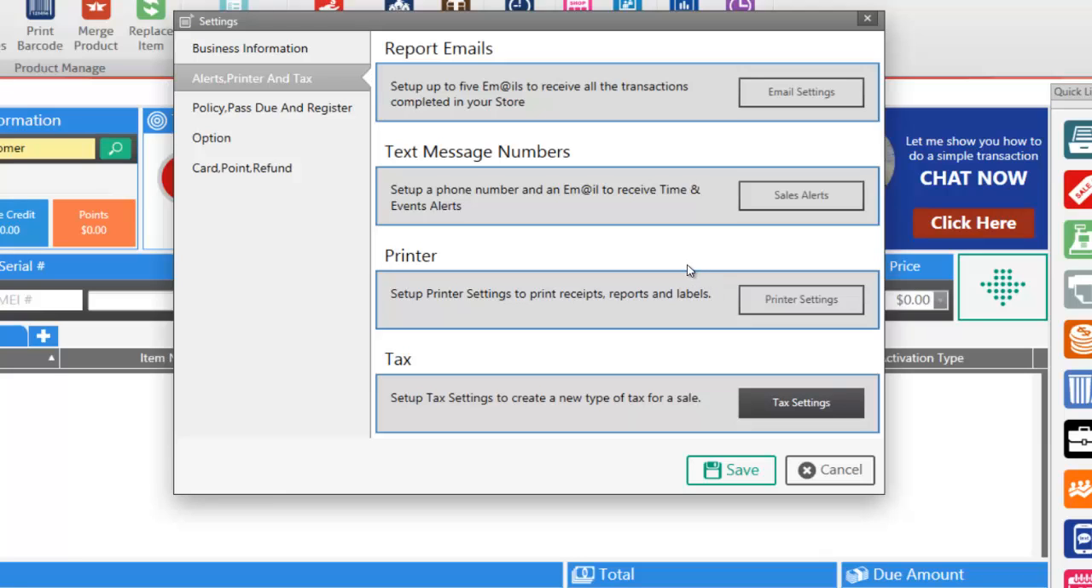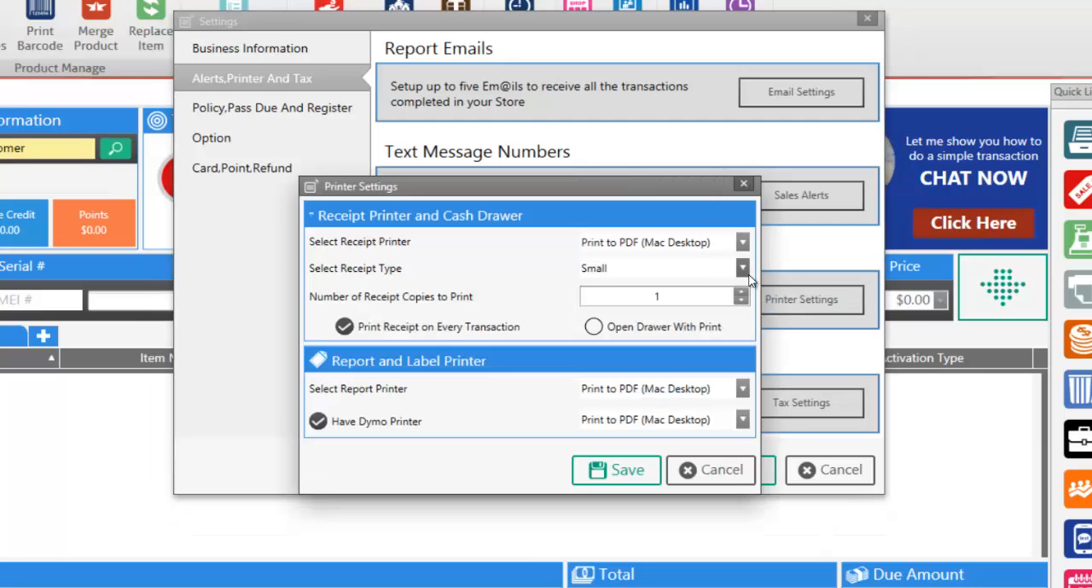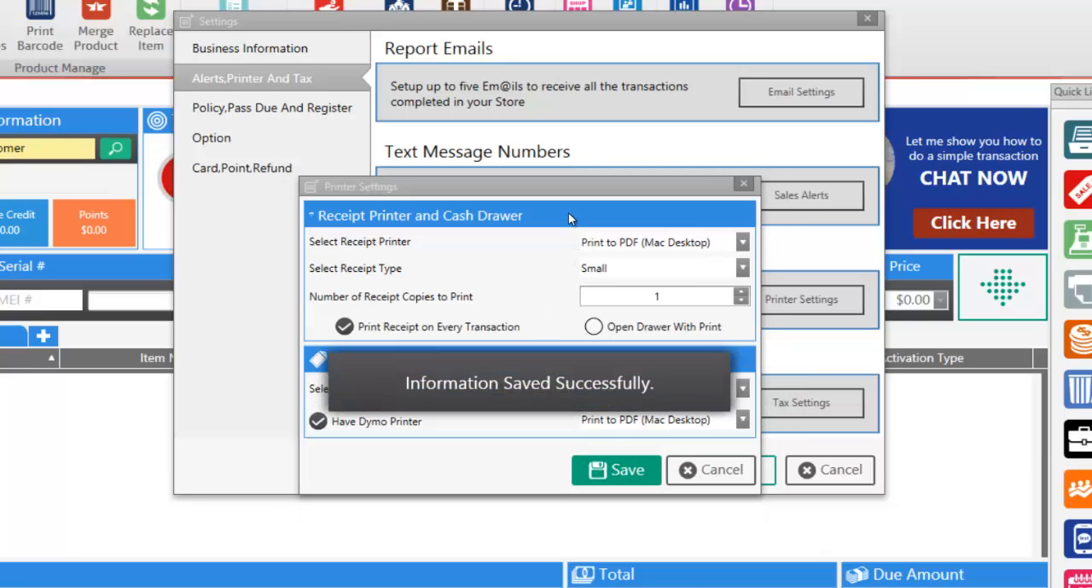If I have any printers, I would go up here into printer settings and select the right printers for my receipts, my Dymo printer if I have one, and a report printer. Currently, I have them printing to PDF. This way I can show you the reports.